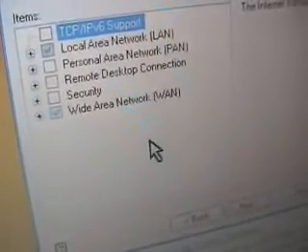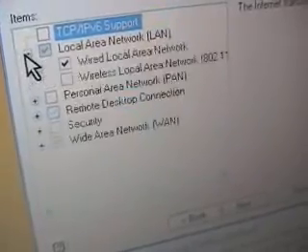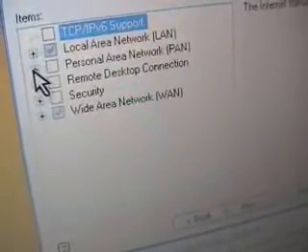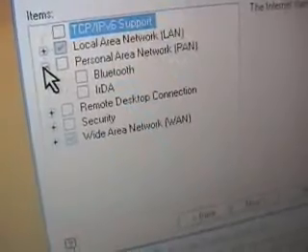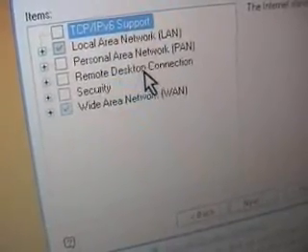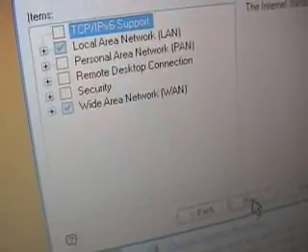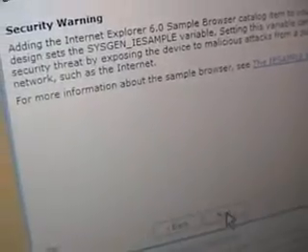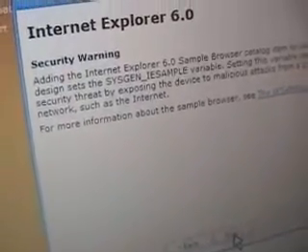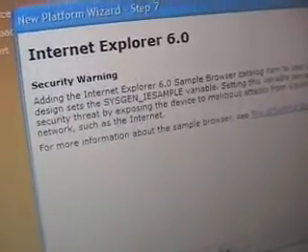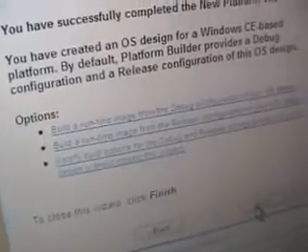I then get the choice of networking and communications, local area networking, wired and wireless support, personal area networking, support for Bluetooth and IrDA, as well as RDP support and wide area networking for things like dial-up networking and VPN. I get a security warning telling me that by adding Internet Explorer 6, there is potential for me to expose my device to security issues. But of course, I can further tie down the operating system using the operating system development tool.